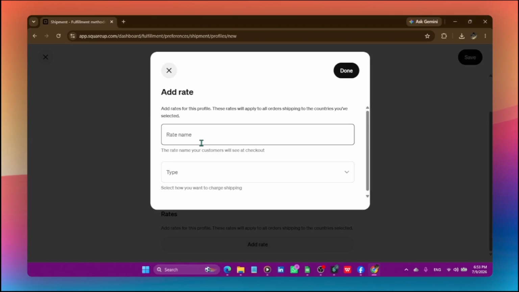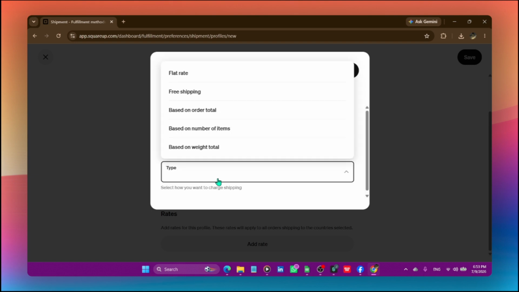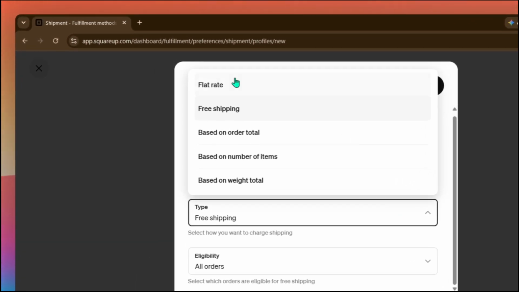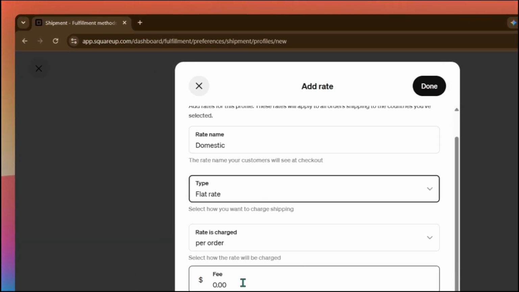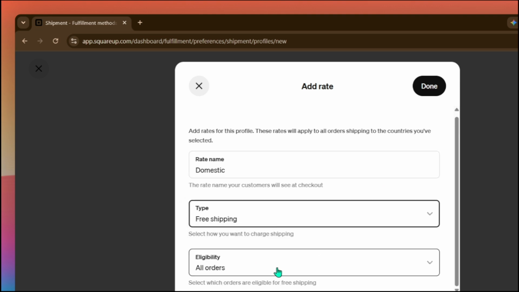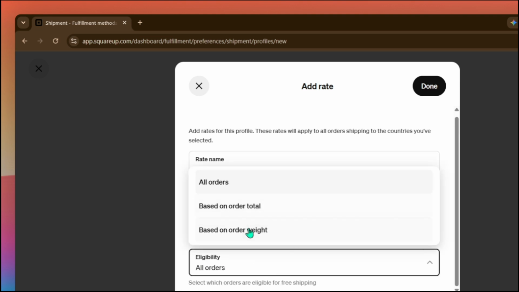Start by creating your shipping profile and giving it a clear name. Choose the flat rate option if you want to set a consistent shipping fee. Now, customize the route names as needed and click Add to finalize your rates.